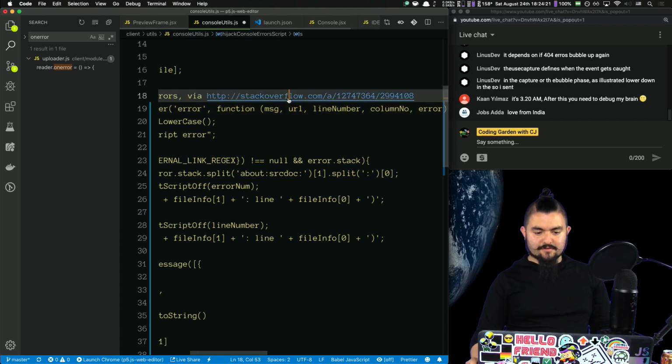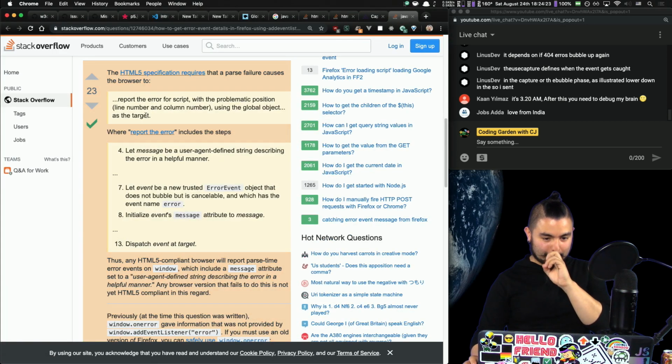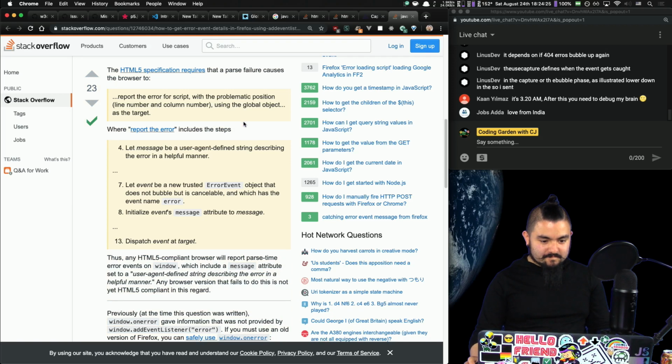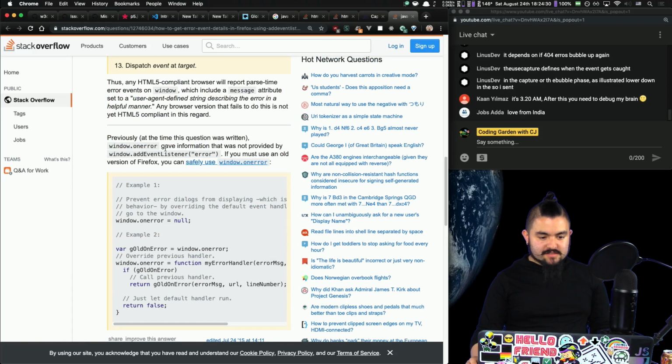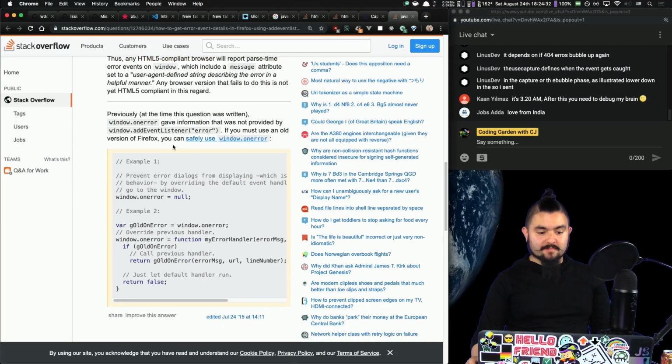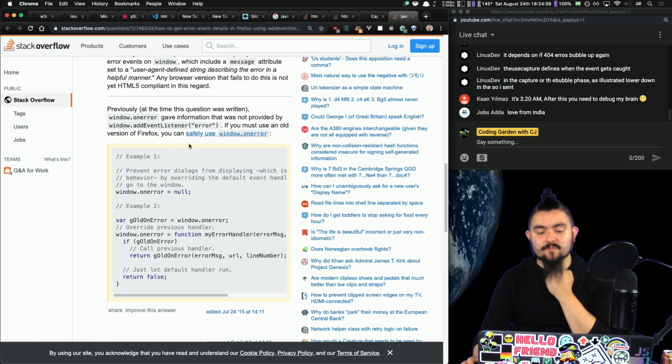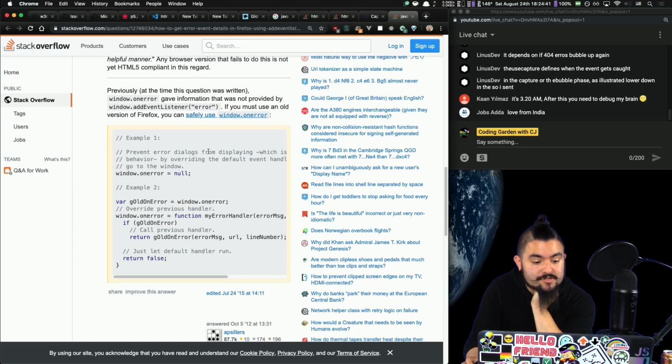Yeah, let's look at this Stack Overflow post that they're referencing. Previously, on error gave information that was not provided by addEventListener error. If you must use an old version of Firefox, you can safely use window.onerror. Maybe that's why they're using window.onerror, to support older versions.